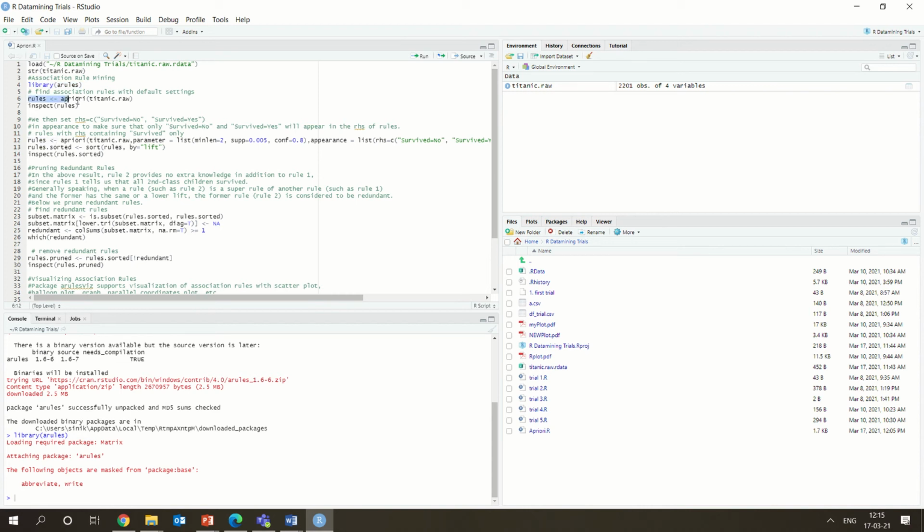Now we are going to find the association rules with the default settings. We are not giving any conditions or anything. By default, what are the rules that come out? We are applying the a priori algorithm upon the Titanic data. When you hover over a priori, you could see this is the algorithm which will help you find the association rules.